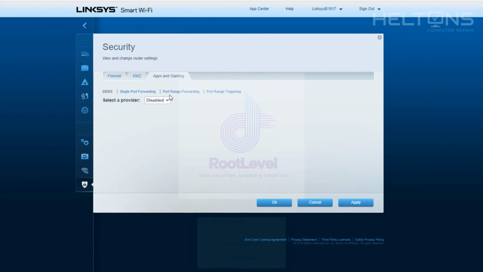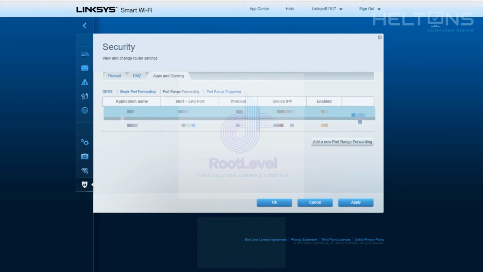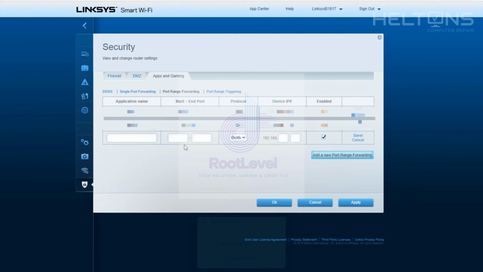So right here, I'm going to go to the ability, and you'll have to search all through there, and eventually you'll find something called port range forwarding. That's what you need to select. Right now, I have a couple of them. I'm probably going to blur them out for you, and I'm going to select a new port range forwarding. So right here, I'm going to name it Remote Desktop Protocol, RDP. It could be anything. It doesn't matter. It's just a naming scheme.